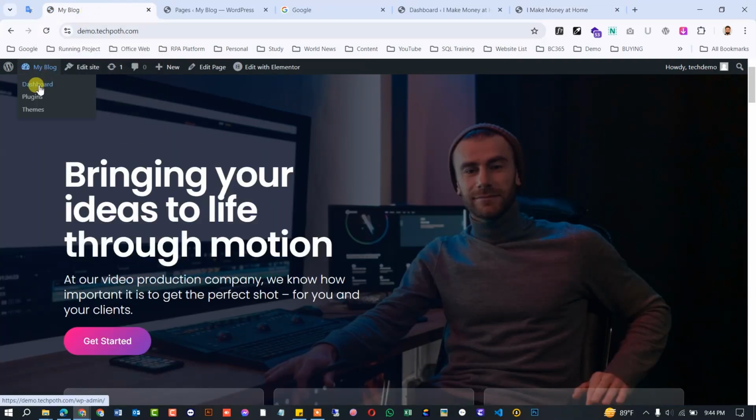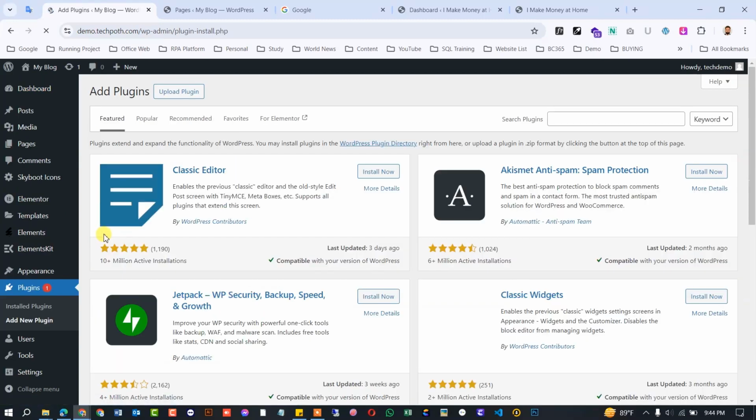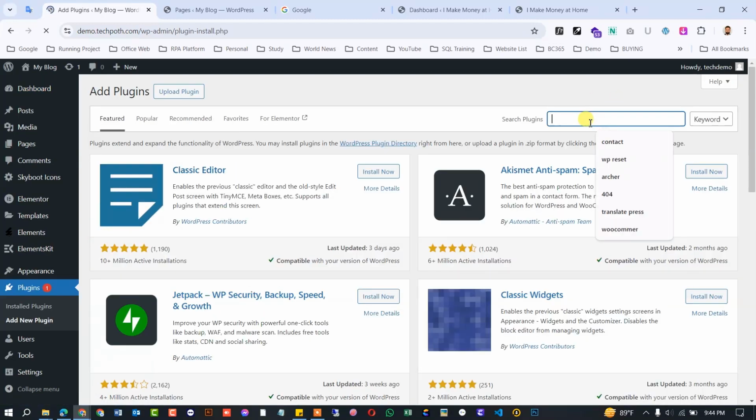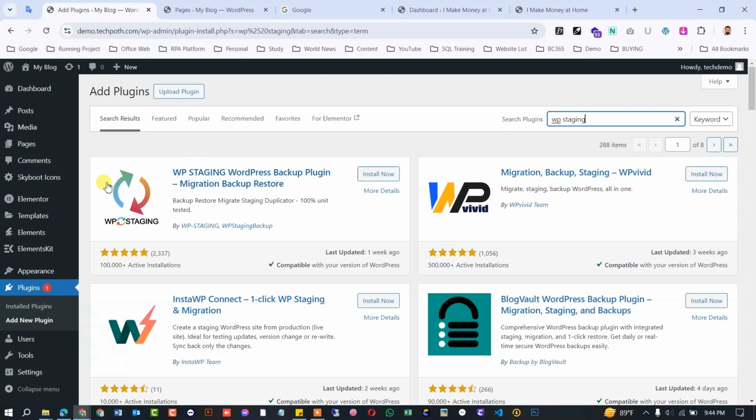The first step is to install the WP Staging plugin. Head over to your WordPress dashboard, go to Plugins, Add New, and type WP Staging in the search box. Once you find it, click Install Now and then Activate. Activate the plugin.